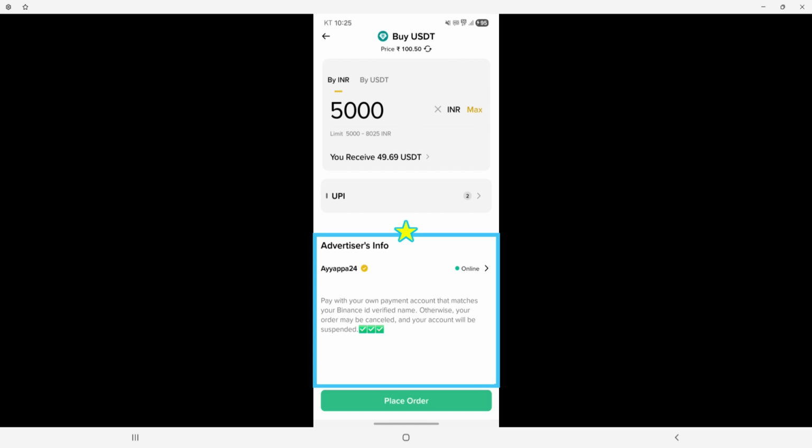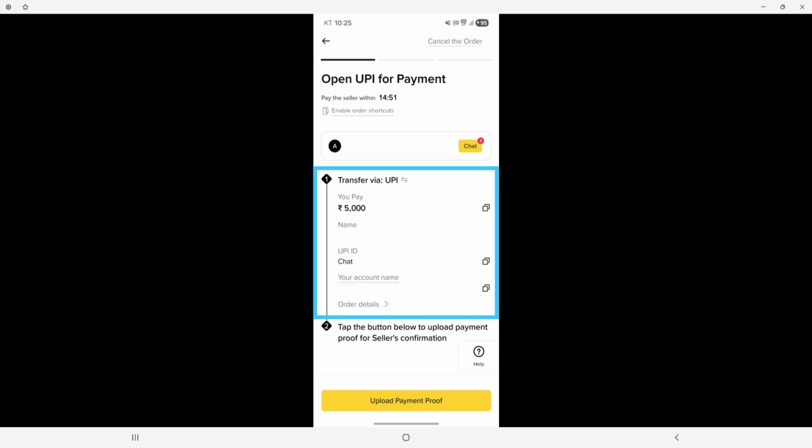Before continuing, carefully check the advertiser's details. If everything looks fine, tap Place Order. Once the order is placed, the seller's profile and bank information will appear. Before sending the payment, open the chat and read the instructions closely. While making the transfer, confirm that the account name and number match exactly.